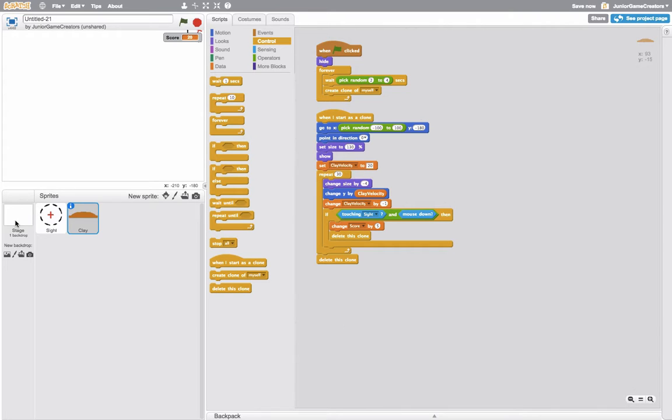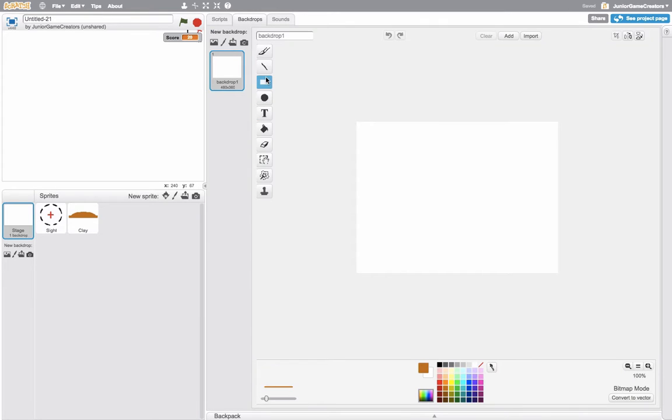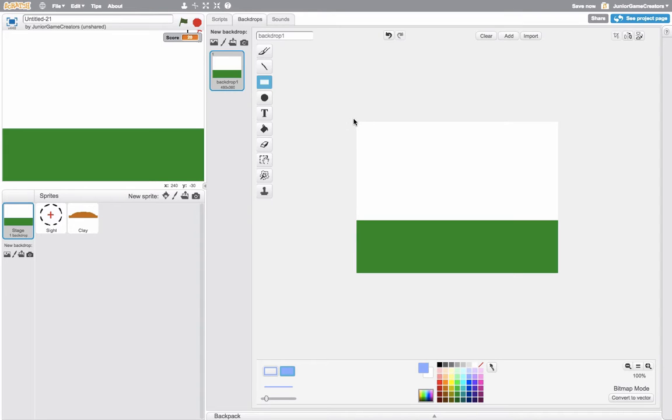So now I'm going to go down to my background, my backdrop, and we're going to give it a little bit of scenery, if you like, before we add some code. So if I go to my backdrop, I'm just going to click the rectangle and I'm going to give ourselves a nice green field. There we go. And then I'm going to give us a nice, let's have a look, nice blue sky, like so.